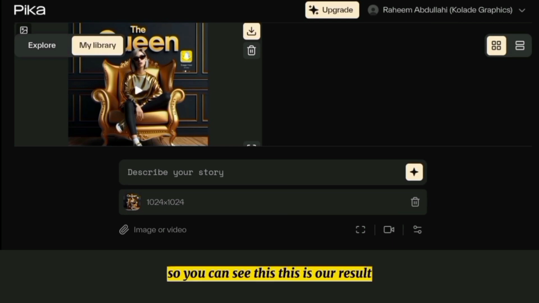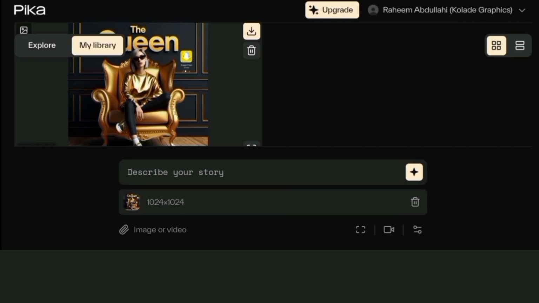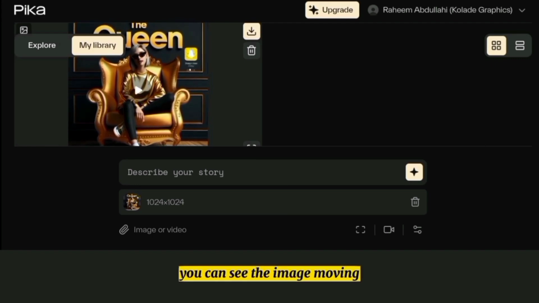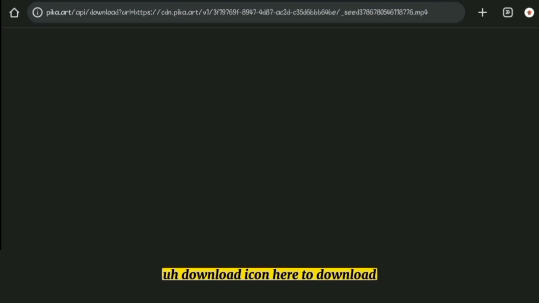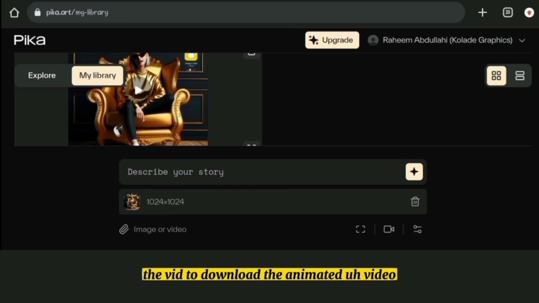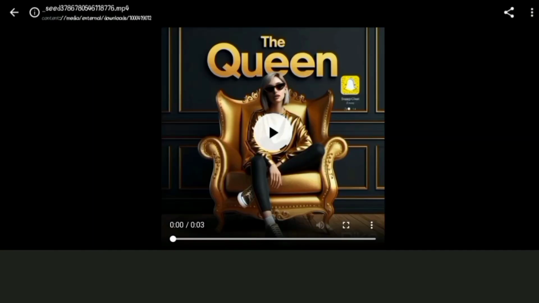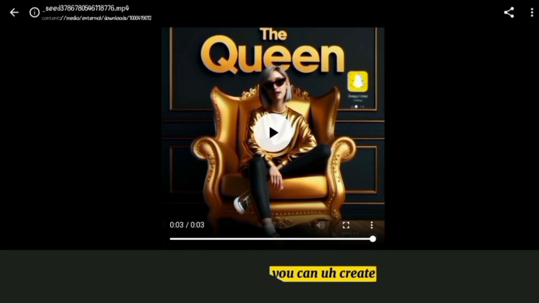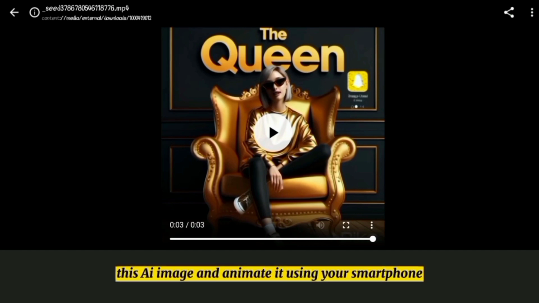So you can see this is our result. You can see the image moving. You can just click on this download icon here to download the animated video. So you can see the image moving. That is how you can generate this AI image and animate it using your smartphone.